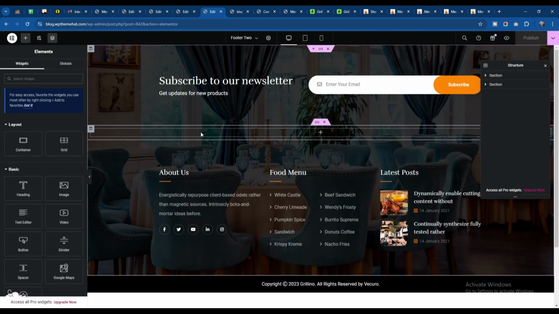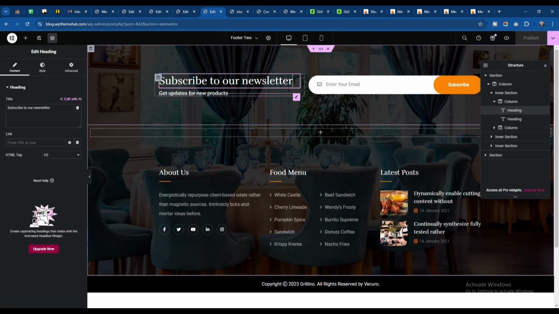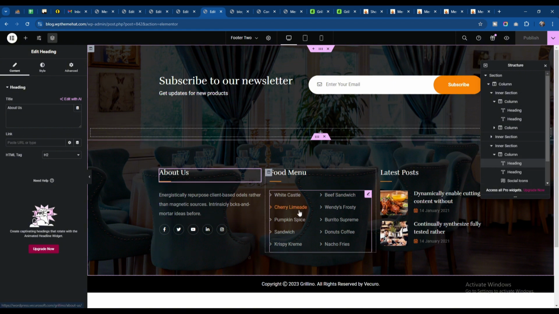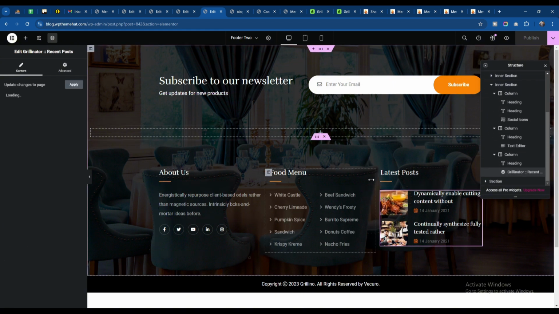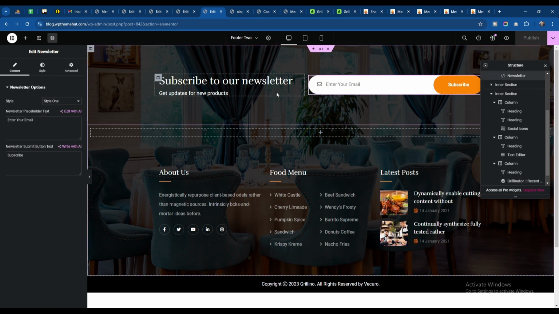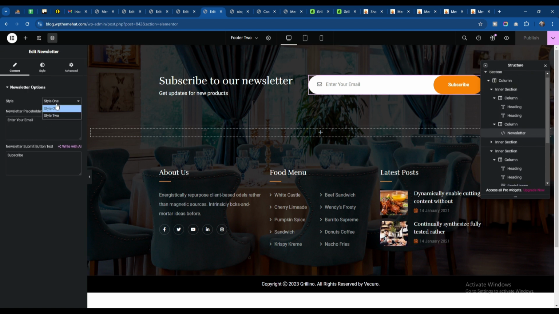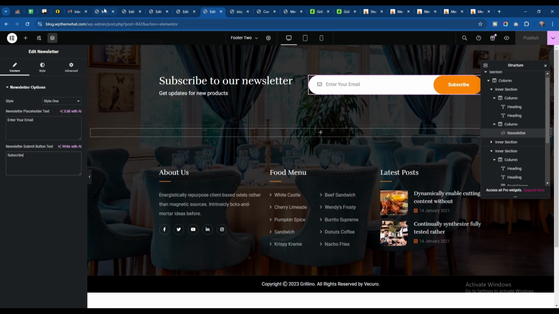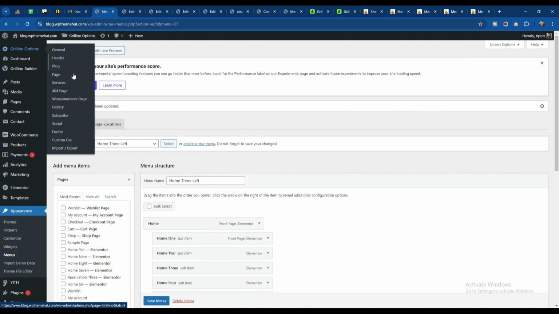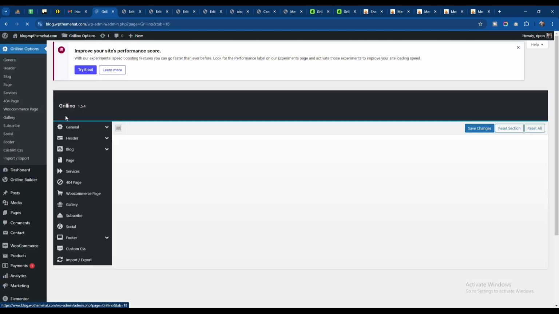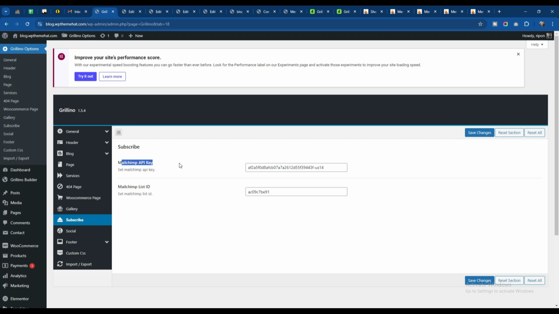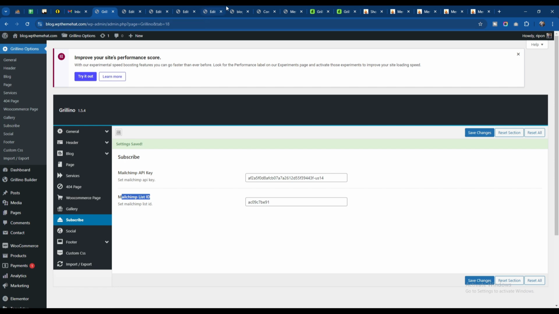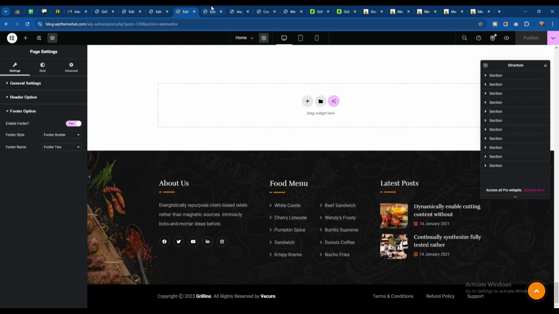If I edit with Elementor, then you will see this title. You can edit all these things with Elementor. This is the latest post area, and this is the newsletter style. As you can see, there are newsletter style 1 and style 2, and it is connected with MailChimp. For working with MailChimp, you need to go to Grillino options, then the Subscribe area. Then you put your MailChimp API key and the list ID here and click on the Save Changes button. After that, this form will be connected with the MailChimp ID in the footer area.